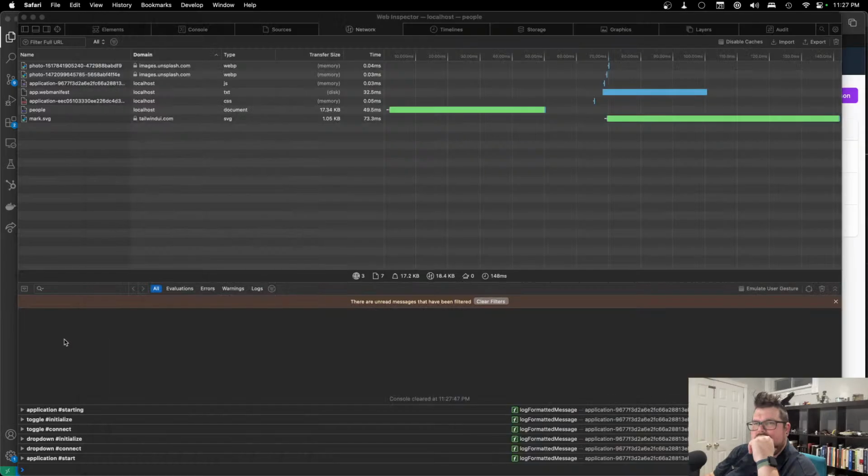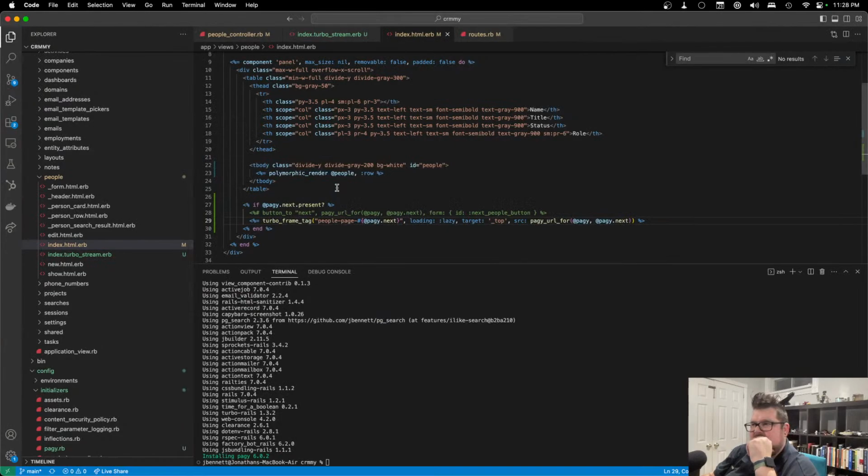So what's going on here? So what is the actual... So turbo frame tag, it's getting an ID of whatever. It's going to load it lazily. So yeah, I don't want this to actually redirect to the top. So let's remove that.